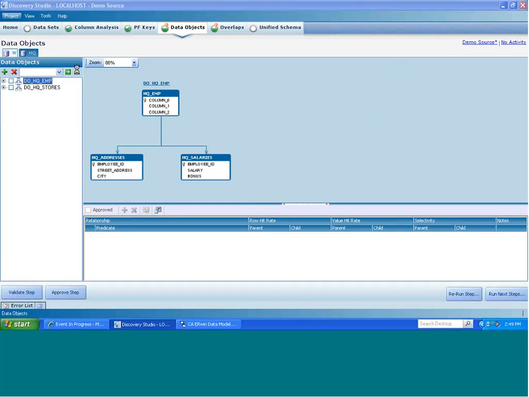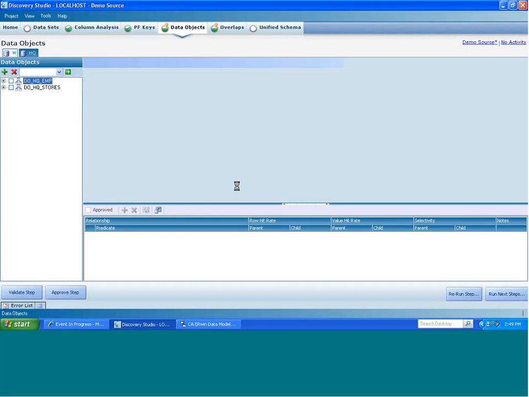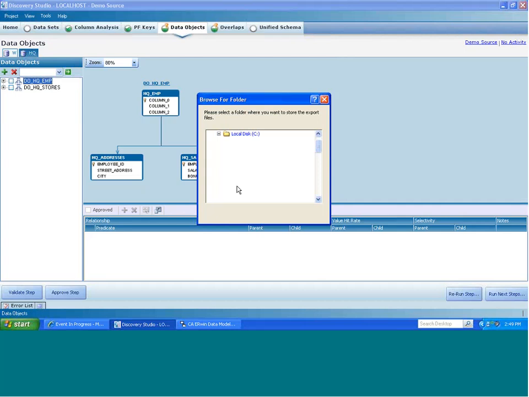All right, basically what is it going to do? It says it has been modified, save changes before exporting. If you don't say yes, your changes will be discarded, so yes, go ahead and save the changes that I just created. It was for demo anyway. So when I save the project, it will actually go in and create the file for me as it exports the project. Now I'm just going to export the project into this demo file that I have.